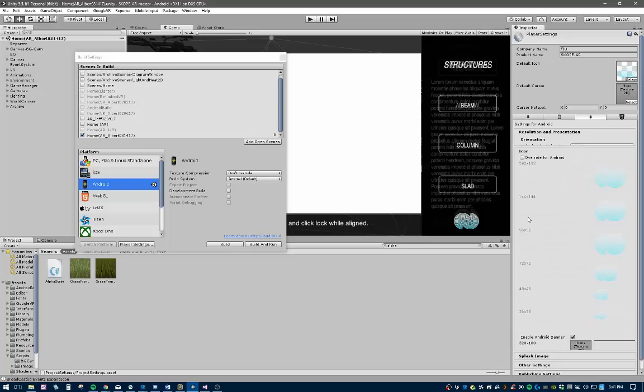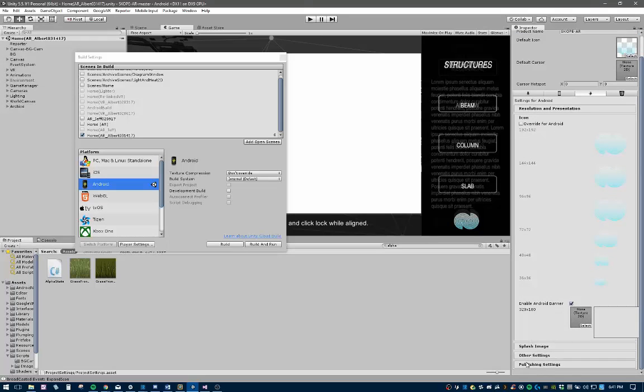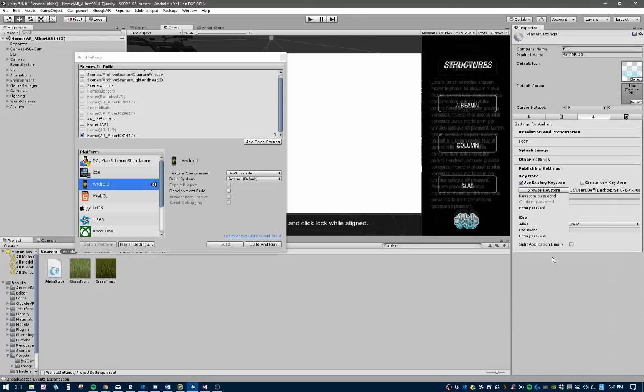The icon is set up by the scope team. And there's also the split application binary, which handles the expansion file. So whenever you want to upload to the Android store, you need to have an expansion file, which checking this creates. But if you're building straight to the phone, you don't have to have it checked. In this case, I'll just have it checked.